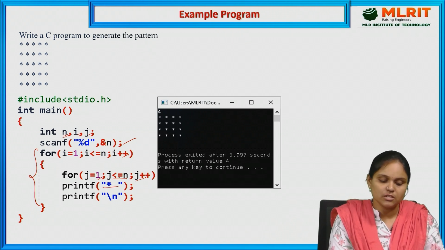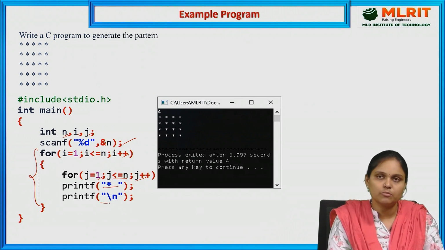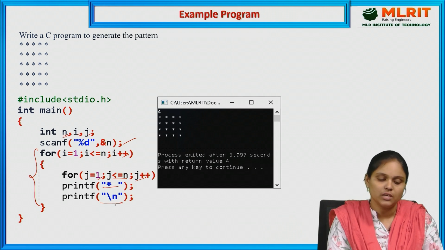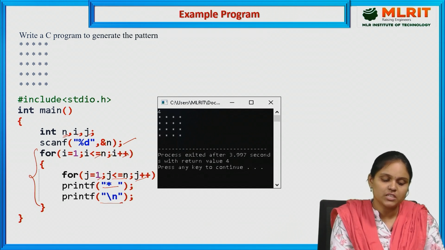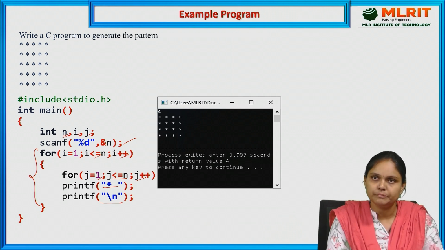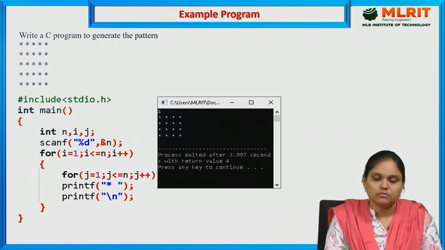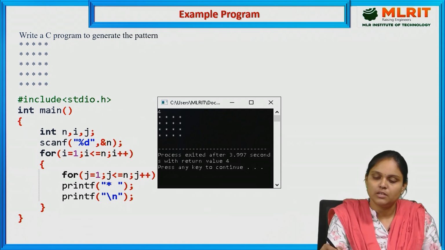If this condition is false, then next what will happen? It will come to the next statement. This line will get executed. Again the condition here will be checked after incrementing the i variable. So we'll check with an example. So we'll take n value, some n = 4.